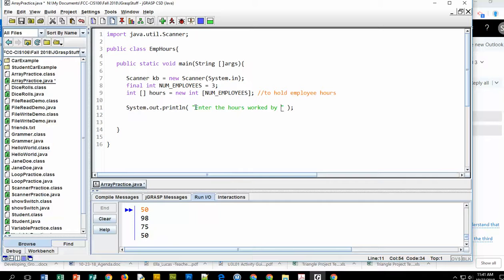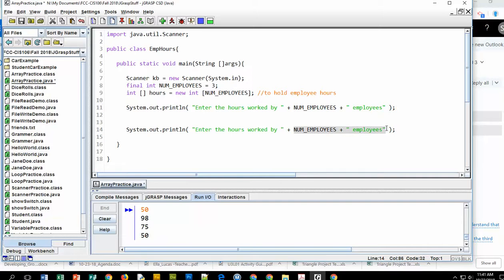by the employee. Now I can make this look a little bit better, a little bit prettier, and say the hours worked by the total number of employees they have, because we could change that if we wanted. Then I want to continue to get the employees' hours. So I'm going to say: Enter the hours worked by employee number 1.